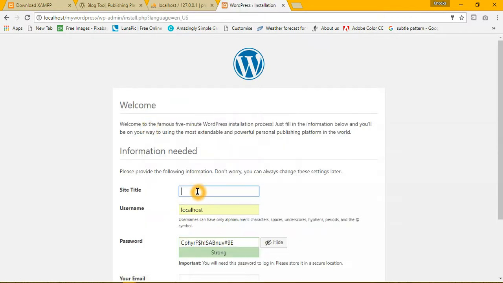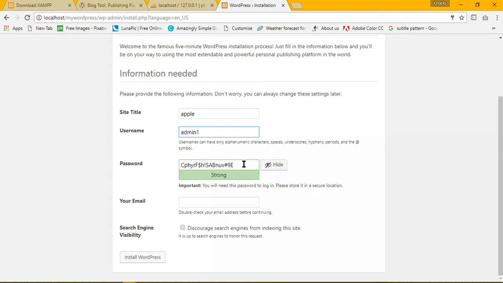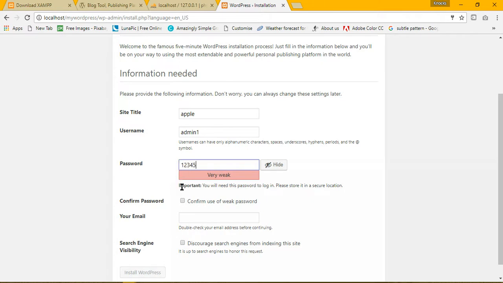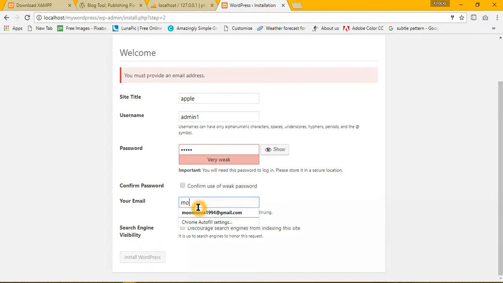Now, name your site. I'm going to give it Apple. You can give it any name. My username will be admin1. You want to change the password. Again, I'm going to give it 12345, no problem. Confirm use of weak password, enter email, and install WordPress.